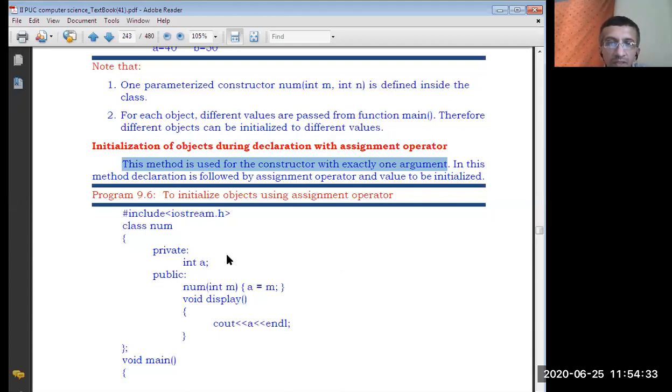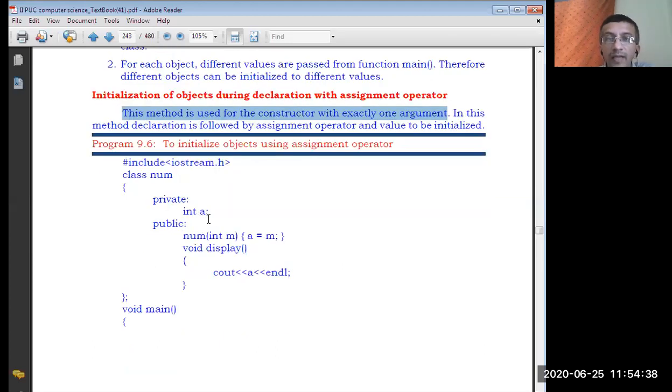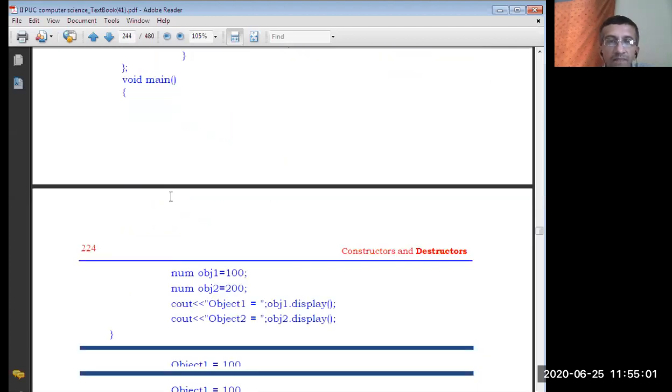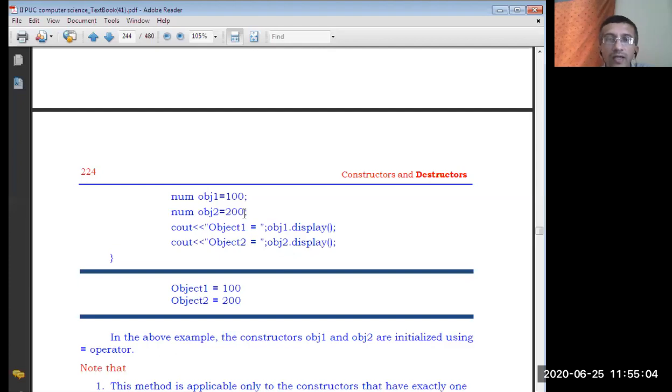Now we see this. In this case, preferably the class contains only one data member. Remember that. Look at the class num. Here we have taken int a, only one data member. Then public, the constructor, num of int yum, a is equal to yum. This is the way of defining the parameterized constructor anyway. Void display, cout a. In the main, void main, see, num obj1 is equal to 100 directly. See, the way we create the object obj1 and assign directly the value 100.